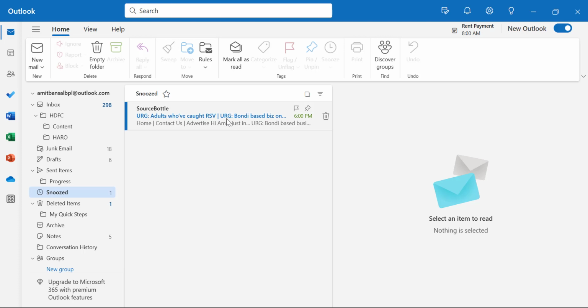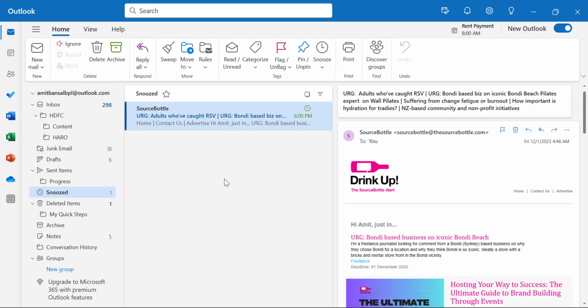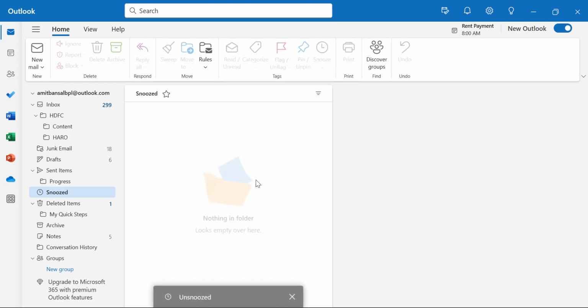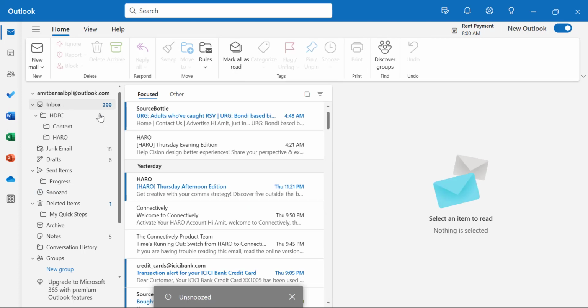If you want to remove or unsnooze that email, simply go to this snooze folder, select that email, again go to the snooze icon, click on it and simply hit unsnooze. That will remove this email from this snooze folder and you will again get that email as a new email in your inbox. So that way, this snooze feature works very smartly for you and you won't miss any important email to reply.